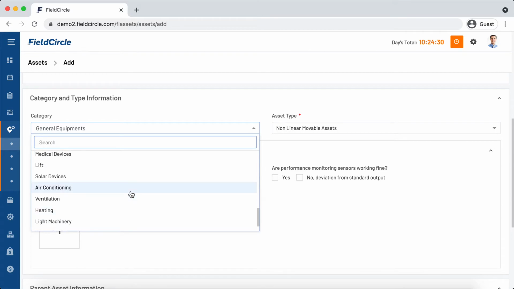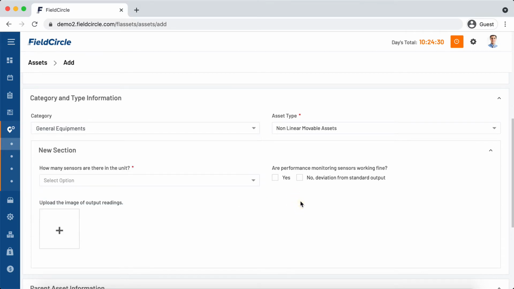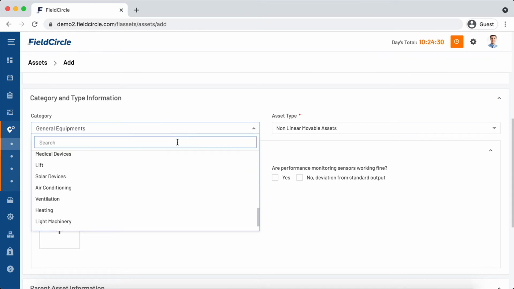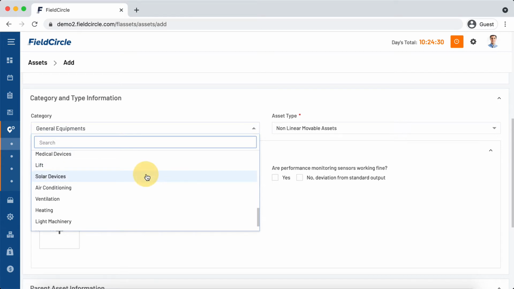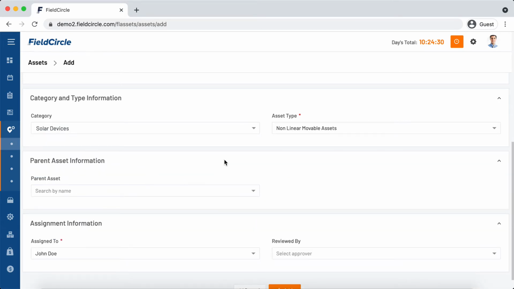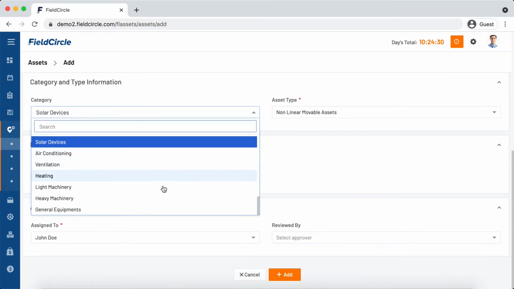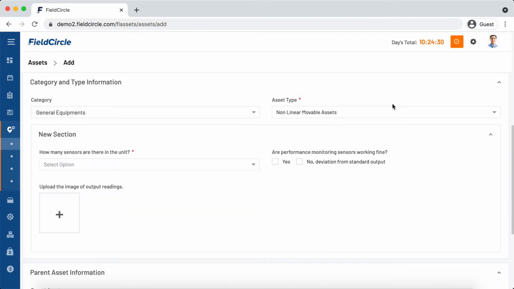So depending on asset type, you can also set up some specifics like maybe questions. So let's say you have selected general equipment and you see these questions here, okay. If you happen to select something else, let's say maybe solar devices, you do not see any options. So you have an option to set up those questions or specifications from the settings, okay.